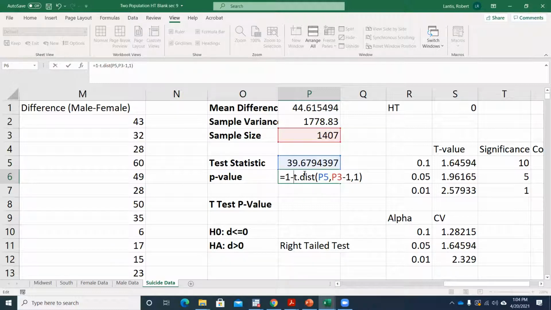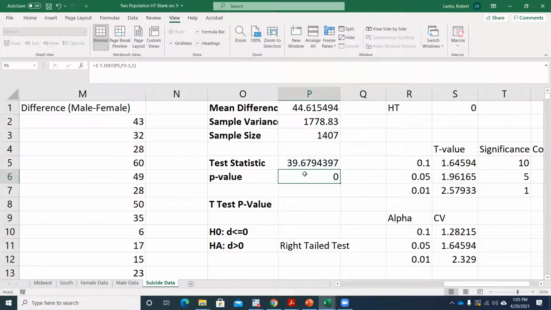Any questions on this before we keep going here? So it looks like it's pretty much 0, right? And that makes sense. I mean, the area to the right of 2.2, or whatever it was, is 0.01. The area to the right of 39 is going to be basically 0.